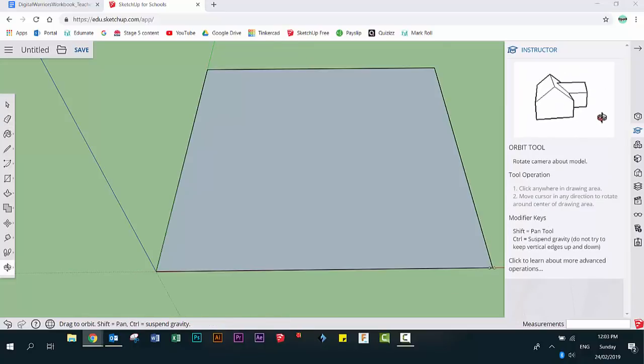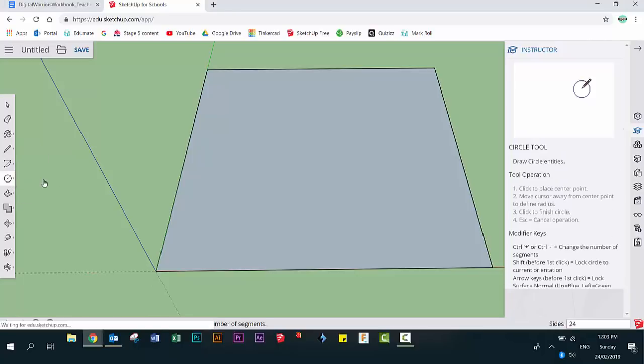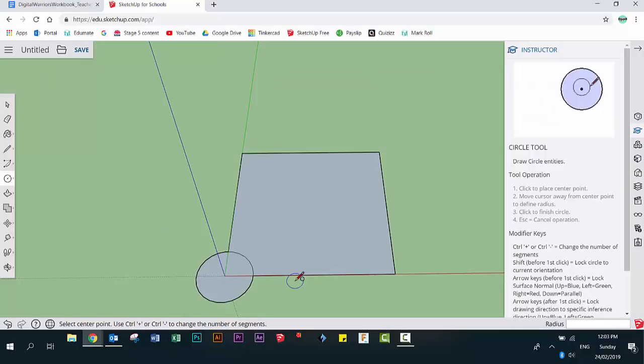Adding shapes. I want to add some shapes to the corners because I want to start making this look more like a fort. So I'm going to click on the rectangle tool, select the circle tool, and this time I want to add circles, and I want them to start on the corners of my square. And I want to make sure the radius is 0.5, so I type 0.5 and hit enter. I'm going to do exactly the same thing on the other 3 corners.